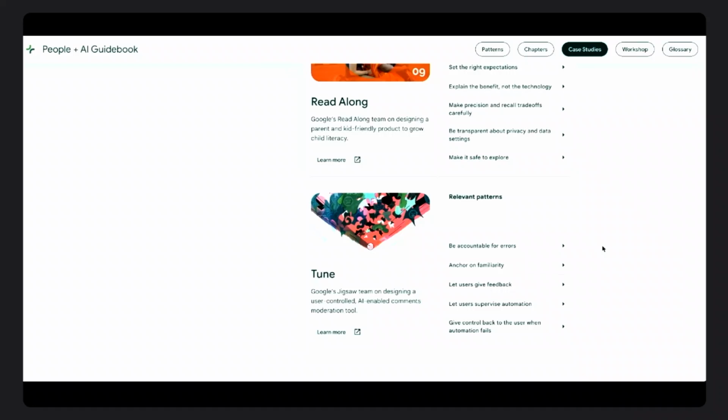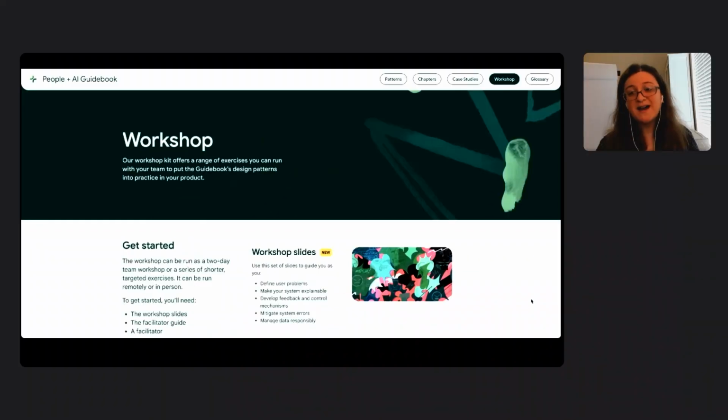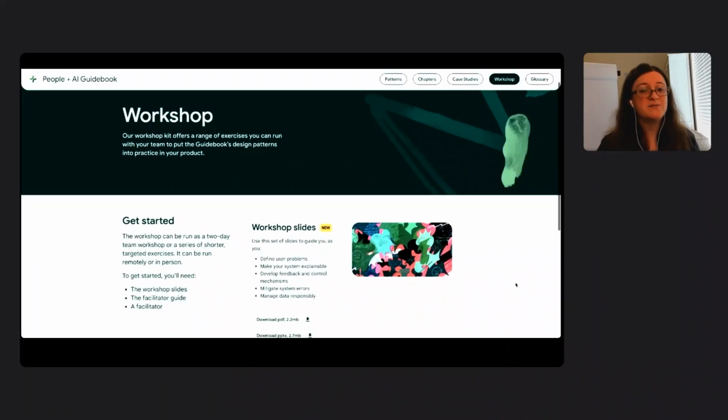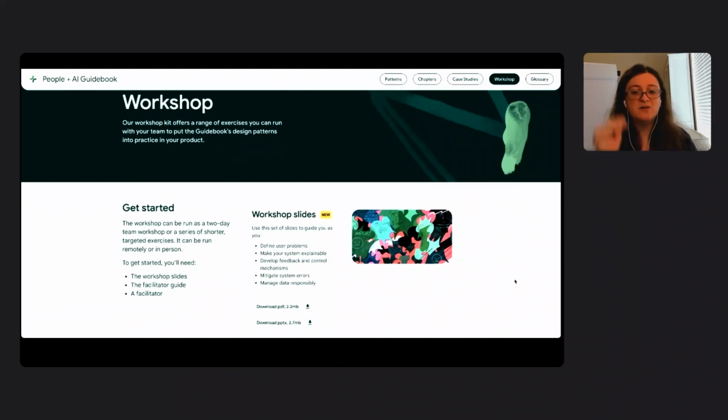And you can expect more case studies to be added on a rolling basis over time. We also have the workshop, which we put together, a set of workshop resources for you, which you and your teams can use and customize as you work through defining user problems, making your system explainable, developing feedback and control mechanisms, figuring out how to mitigate system errors, and managing data responsibly.